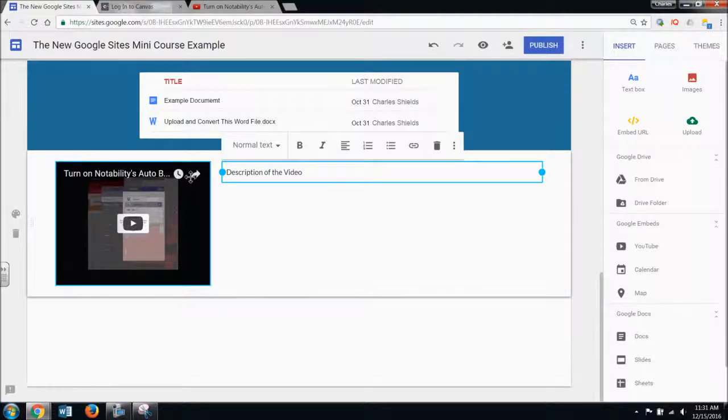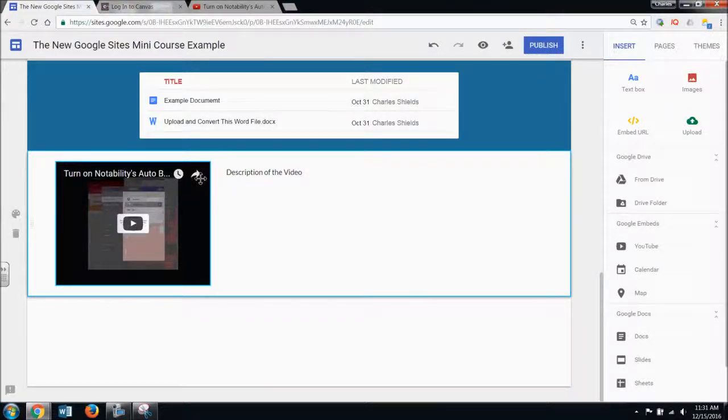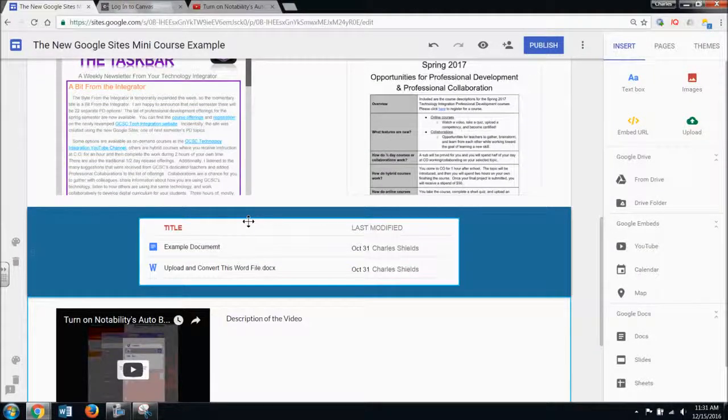Okay, and this tells me that when students or anyone visits the website, they will be able to play and watch the video within the website, or they will also be able to pop it out and watch it full screen. So that is a quick summary of how to add a file.